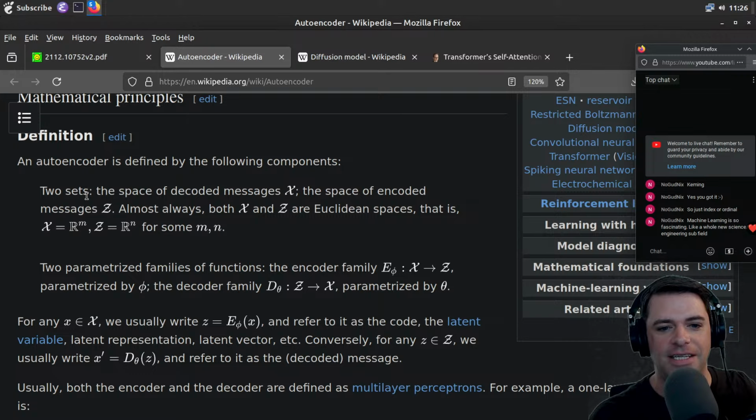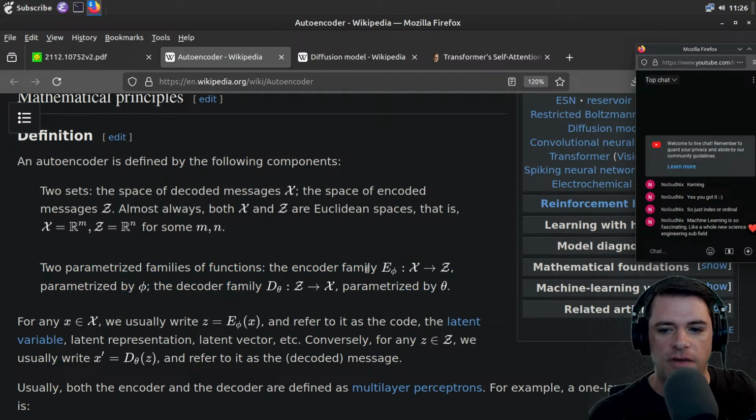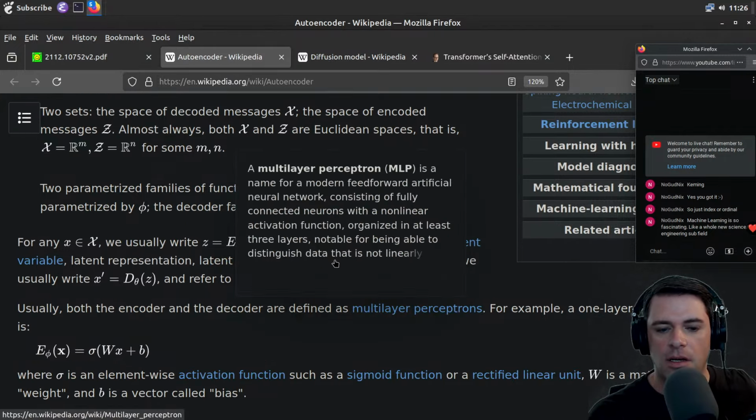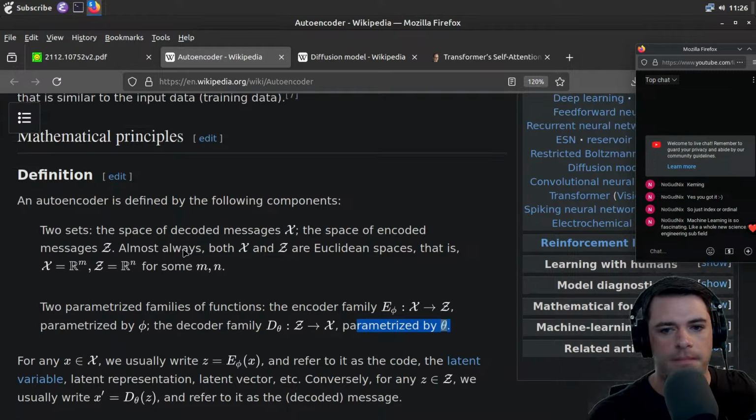and Z is equal to R^n, for some m and n. Two parameterized families of functions: the encoder family, E sub phi, which takes the X space into the Z space, parameterized by phi, and the decoder D sub theta, which takes Z into X, parameterized by theta. What are phi and theta? I don't know, but something.